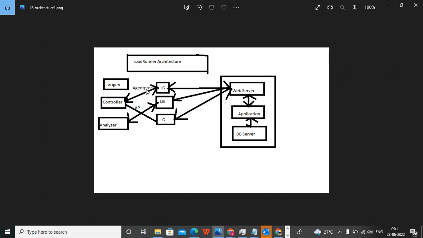Say you are doing a login. When you click on login, the request goes through the agent process to the LG. The LG sends this request to the web server, the web server sends it to the application server, and the application server sends it to the DB server. Once the request is sent, it searches for the username and password. Then the response comes back: the DB server sends it to the application server, the application server sends it to the web server, the web server sends it to the LG, and the LG finally sends it to the Controller.